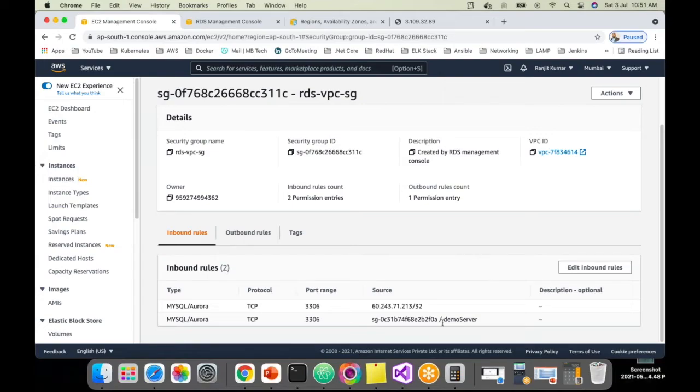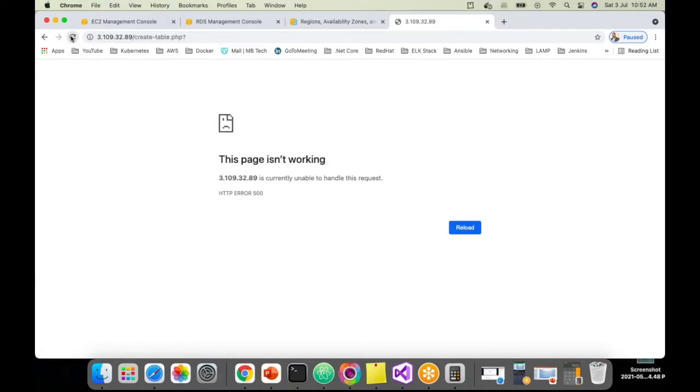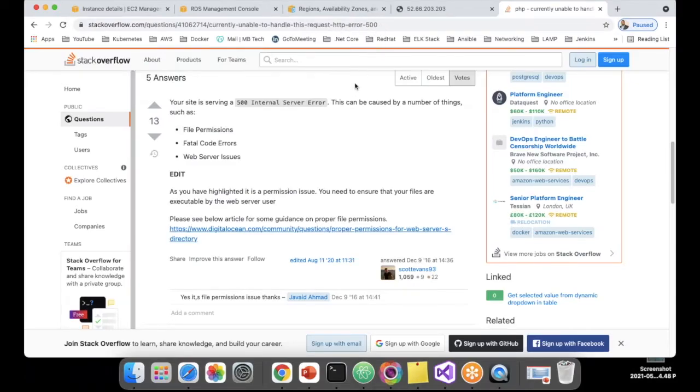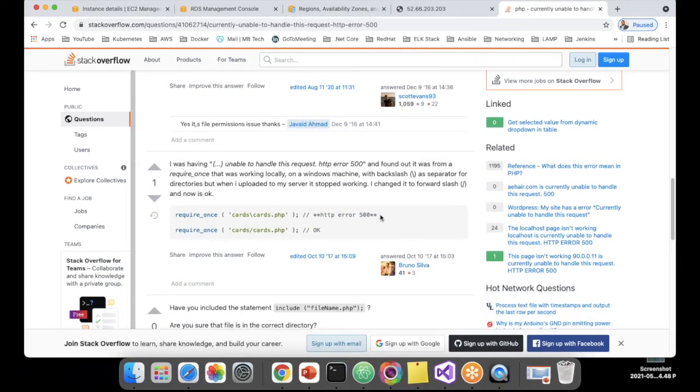Okay, so I have just given the security group and given access to this one. Let me go quickly here, refresh this application and now hit create. Still it is not working. See this issue: HTTP error 500, a site serving 500 internal server error. It could be due to file permissions, a fatal code error, or server issues. Someone has also said there could be some related issue with your PHP files.